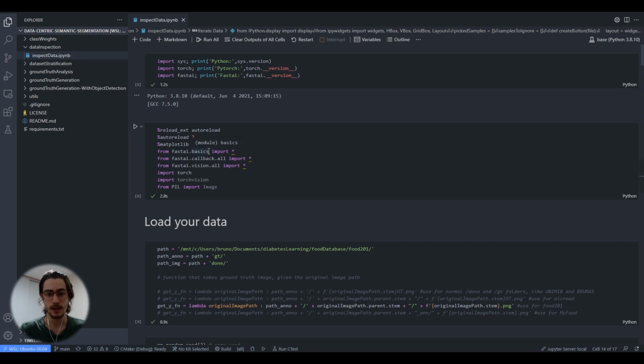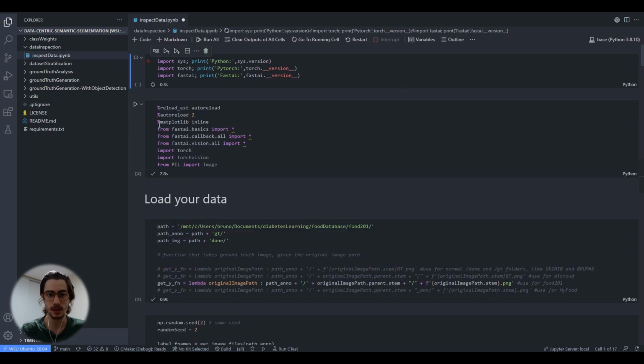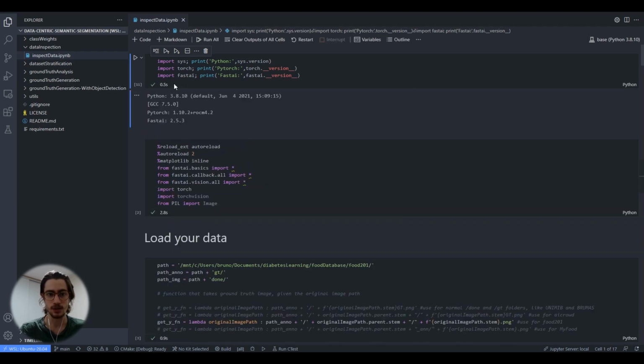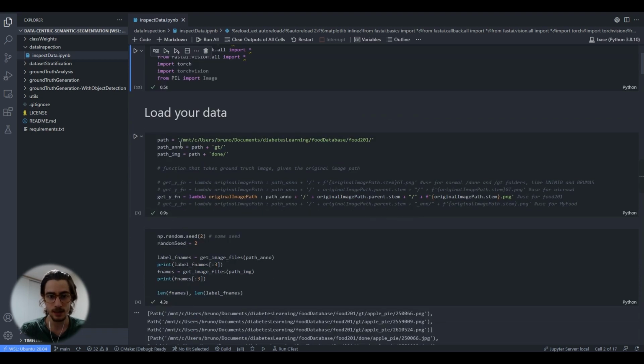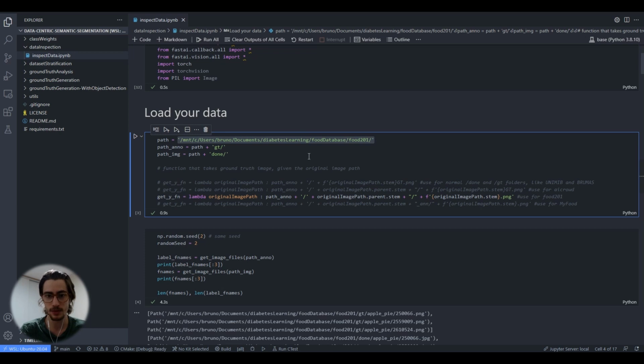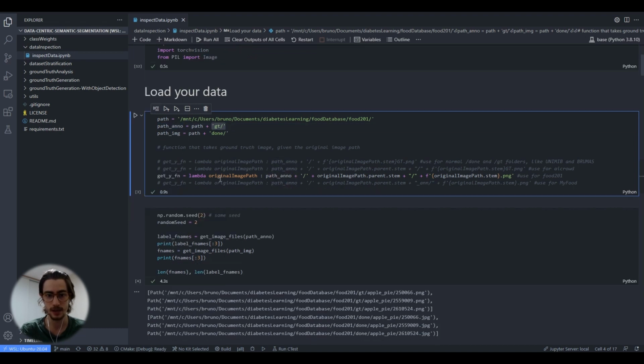In the beginning, you have to specify where this folder is on your machine. We are using Fastai and also some PyTorch functionalities to create and inspect the data. So first of all, let's run some imports here. Let's import Fastai and some other tools. Here you're going to specify the path of your data. Food 201 is my dataset, and I also specify where my images are, in the DOM folder, and also the annotations, which are the ground truths.